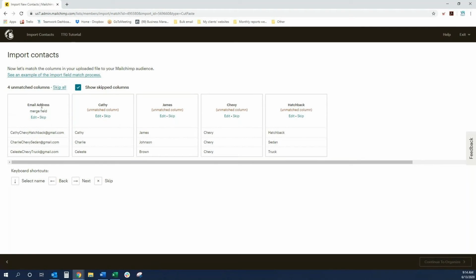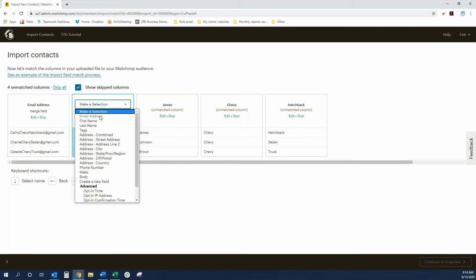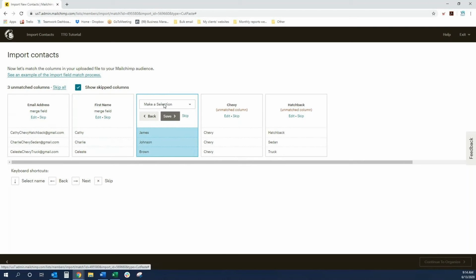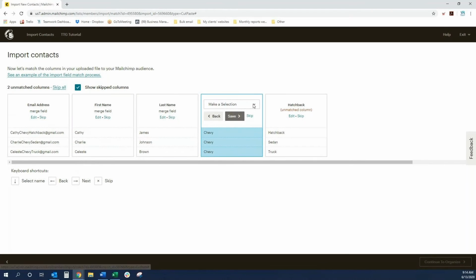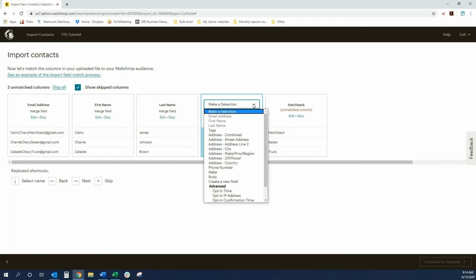You'll see here that it recognized the email field, but it didn't recognize the others. So here we're going to go to Edit. This is their first name, Save. This is the last name. Click on Save. On this, so these are unique. It's the make and the body style of the vehicles.